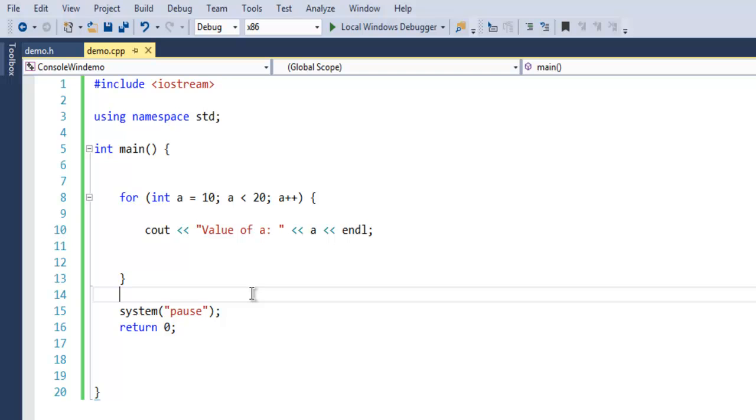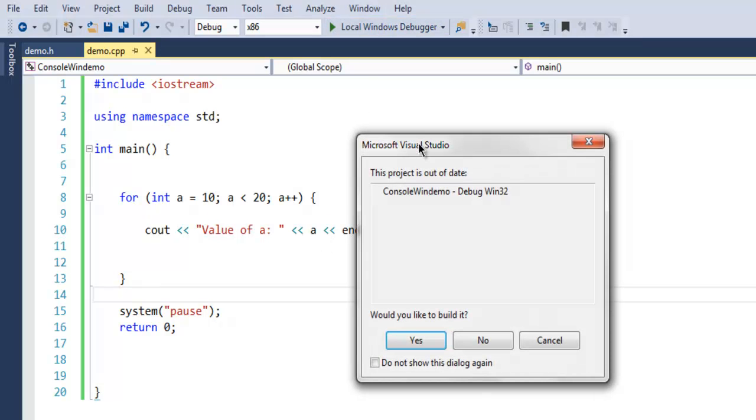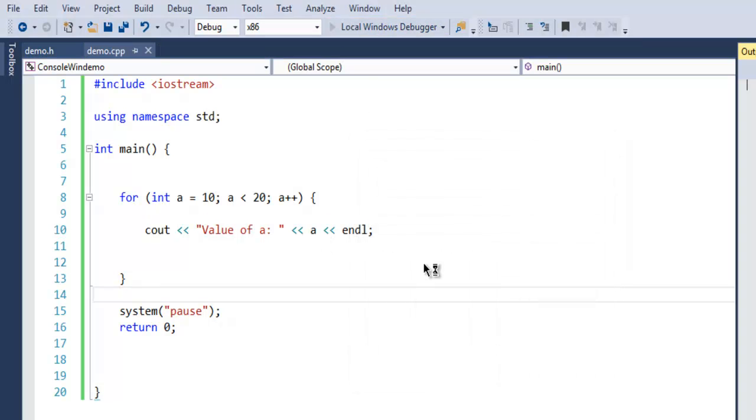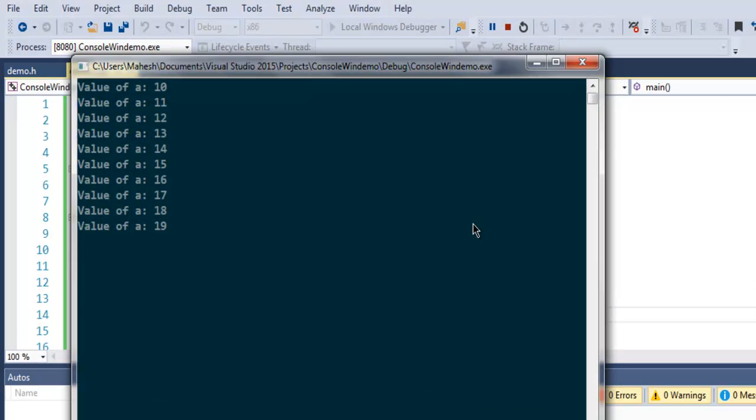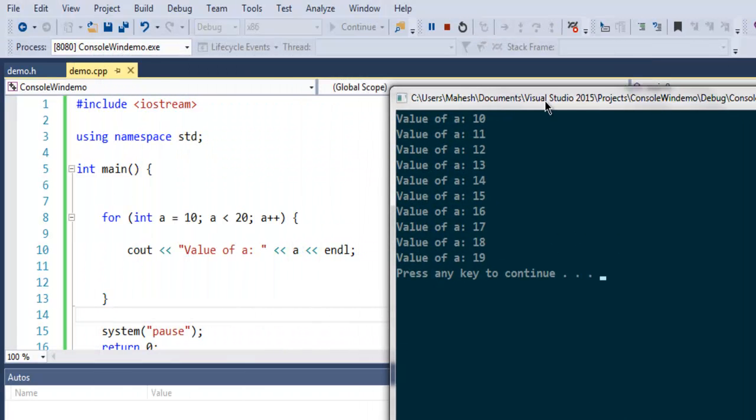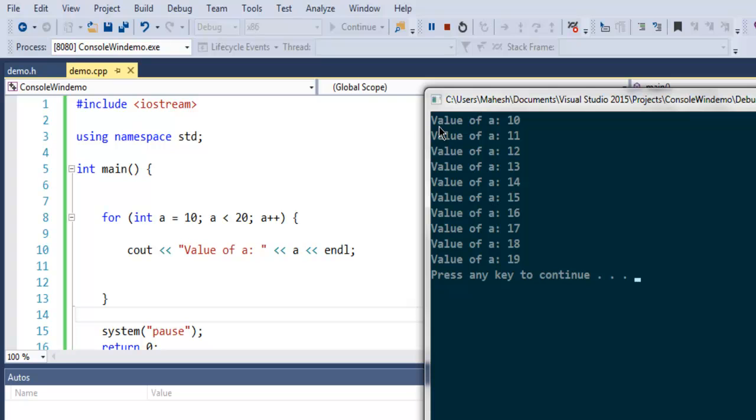Okay, so let's save the project and let's run it by building it. Okay, so it will take some time to compile, and then it will open a console such as this, and as you can see it is counting the value of a from 10 up to 19. So let's take a look at how this output is coming.